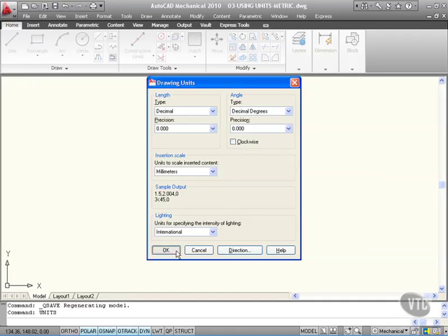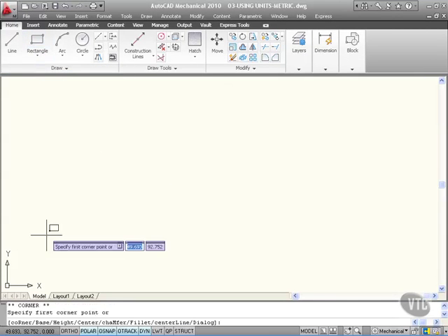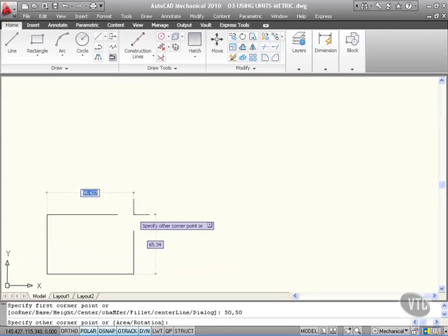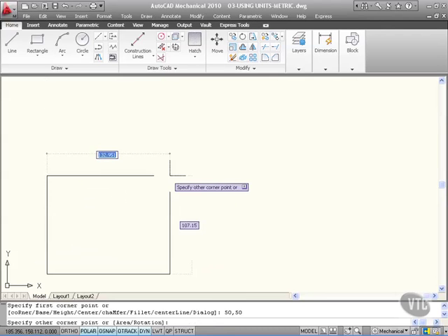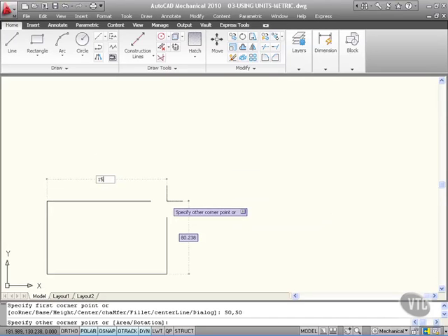So I'll OK that now, and what I'm going to do is use the rectangle command again, and I'm going to come down here and specify a first corner point of 50, 50. Let's say I'm working in millimeters, so that's 50 millimeters along the x-axis, 50 millimeters up in the y-axis. When I press enter, there's my 50, 50 bottom left corner, and as I move out now, you can see that I can make my rectangle bigger and smaller. I'm going to go for 150 millimeters along the x-axis and press the tab key, and then I'm going to go for 75 millimeters up the y-axis and press enter.